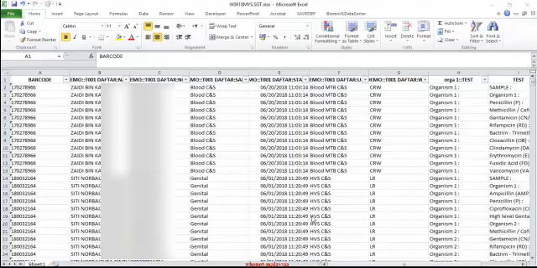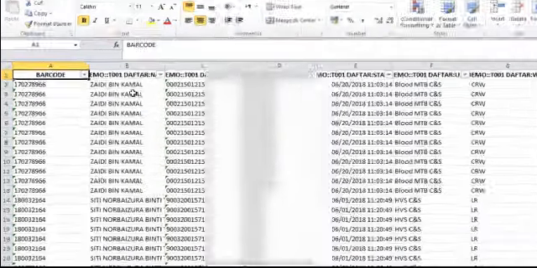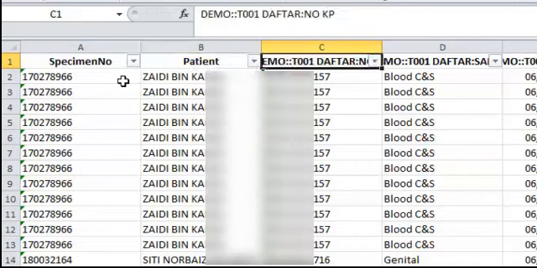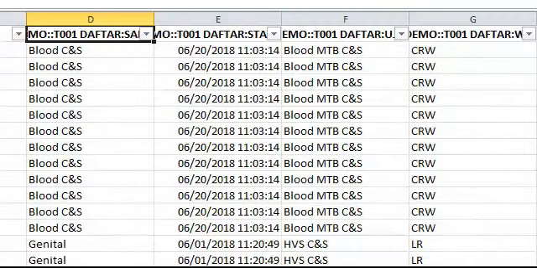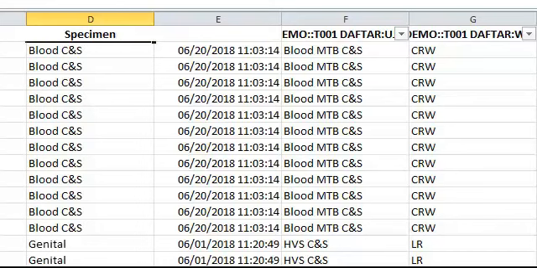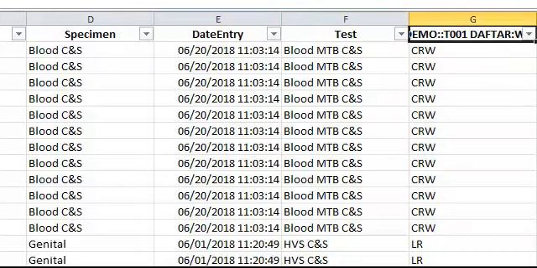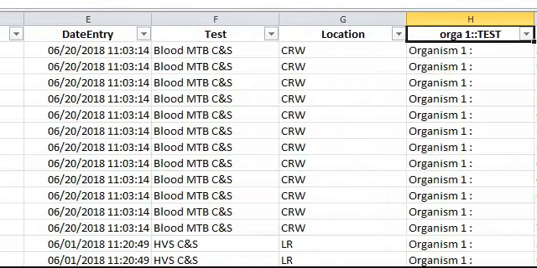Hello, I will show you how to reformat and clean up this Excel data file before we can convert to WHONET format through BacLink. First of all, I would prefer to rename the fields. For example, this barcode, I would like to change it to specimen number, patient ID, and this is a specimen, date of data entry, and this I change to locations.